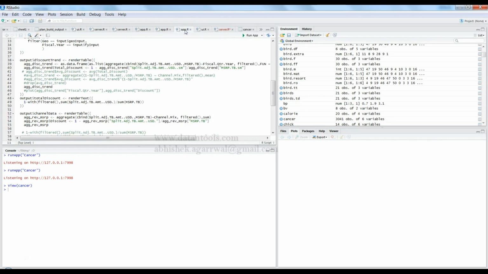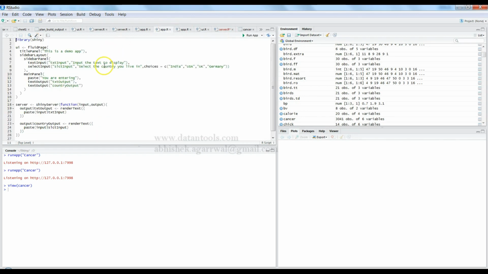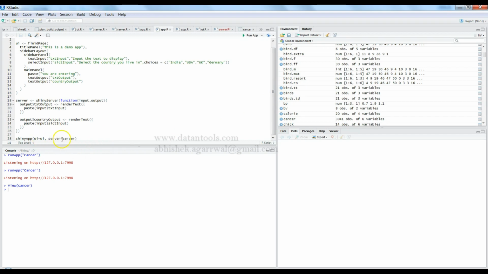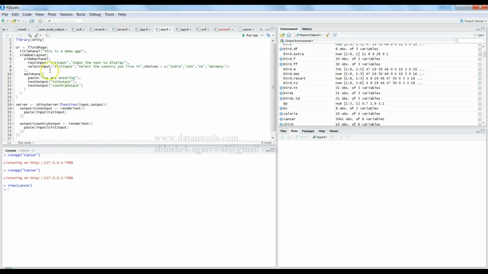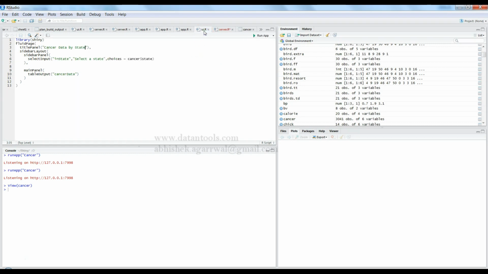So if I go in here, this was the app, the demo app, where I have the UI and server, and then in the end I was running the app. I have given you that demo already, and in this I am trying to show you that you can bifurcate this UI or server.R into two different files so that the code is much more manageable. However, nothing is changing from a code perspective or a standard syntax perspective.